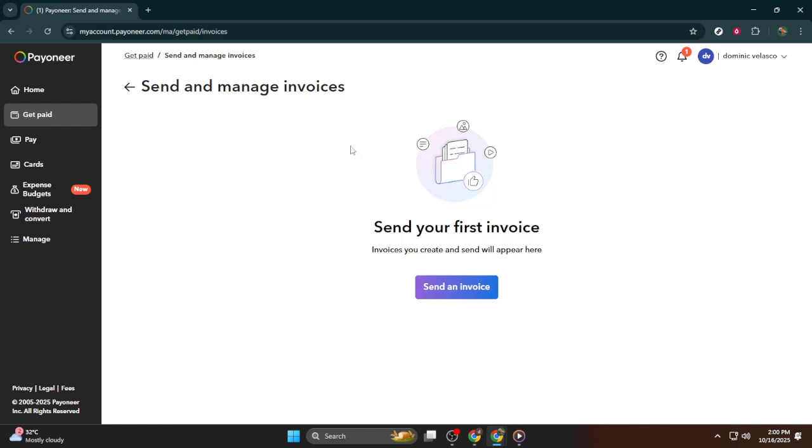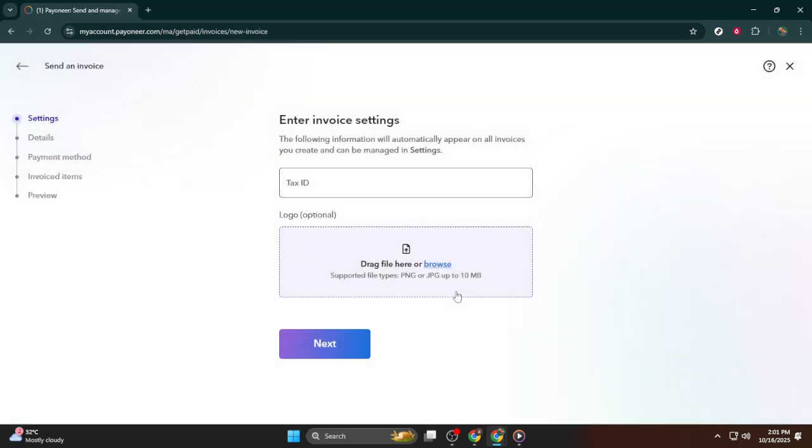In this section, you will see an option labeled Send an Invoice. Click on it to begin crafting your invoice. Payoneer makes it quite intuitive by guiding you through an easy setup process, ensuring you don't miss any vital details.